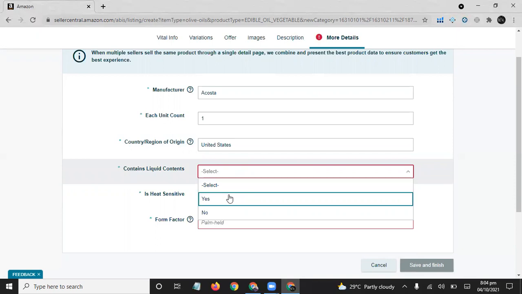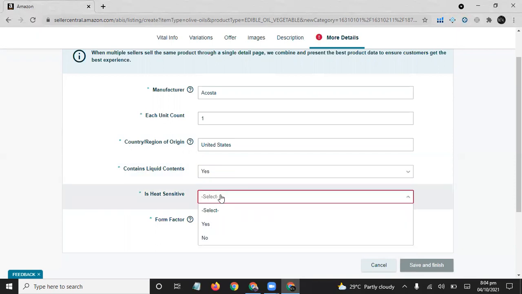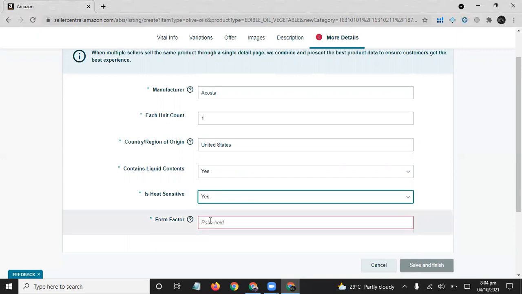After that, if your part contains liquid contents, in my case, it contains liquid contents, so I will check yes. Is it heat sensitive? Yes, it is heat sensitive. In your case, if it is not, you can select no. And form factors, these are the main ingredients involving your part. So in my case, it is olive oil.